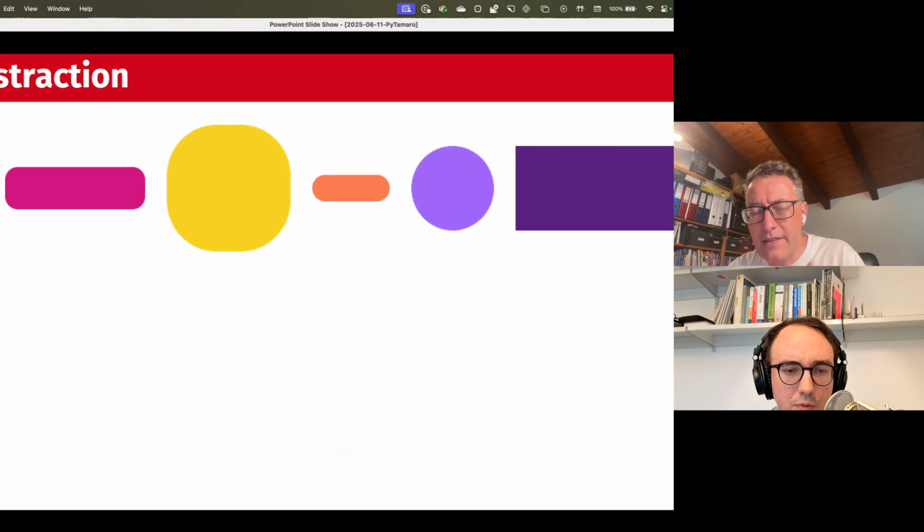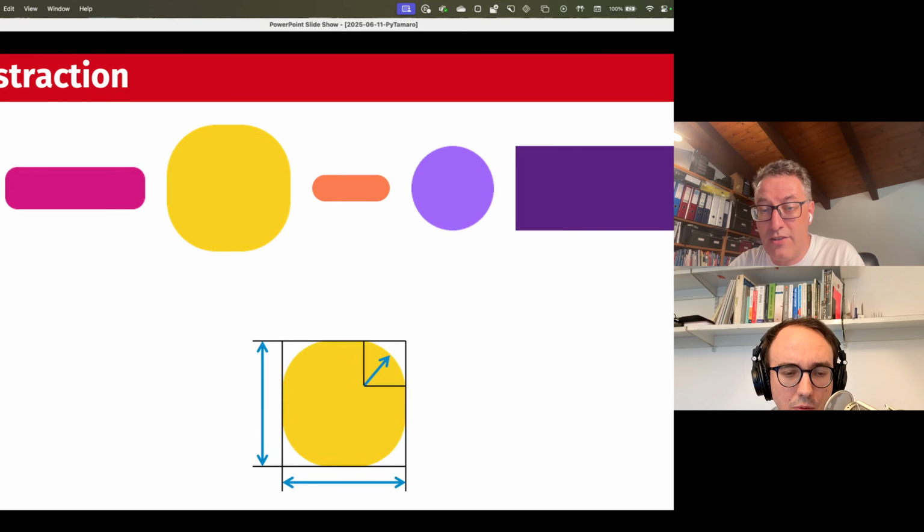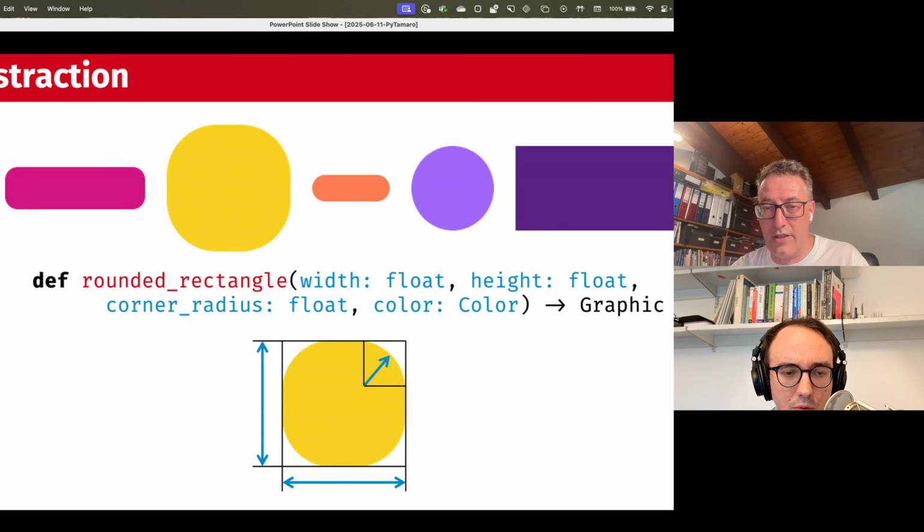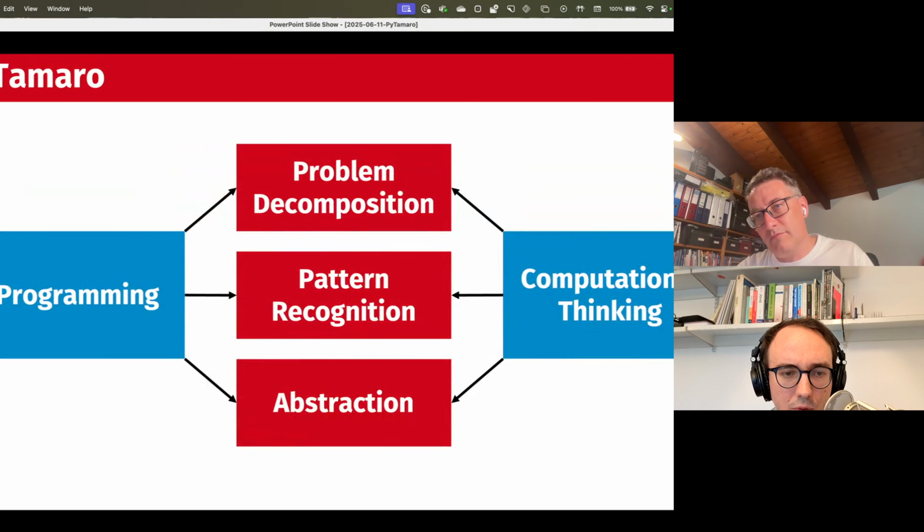And you can do many such things. Like here we have a few rounded rectangles. What are the changes here? You have the width, height, corner radius and the color that changes. So you can define a function with those parameters. Or here, actually, there are many more possibilities, but I can go online on the website and show that. And I think this helps a lot to understand PyTamaro.